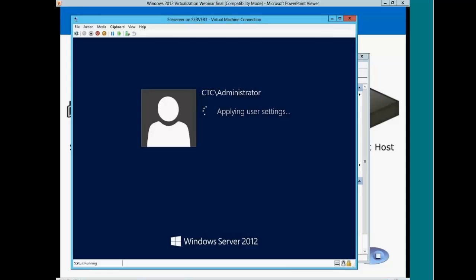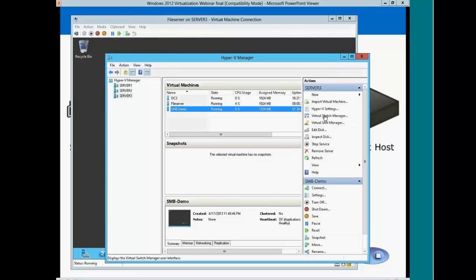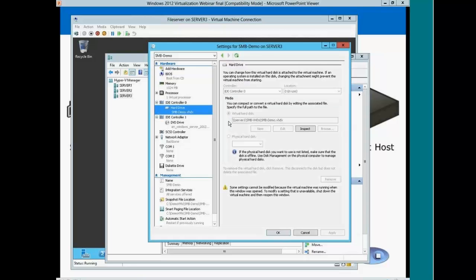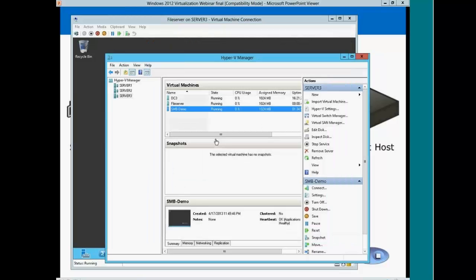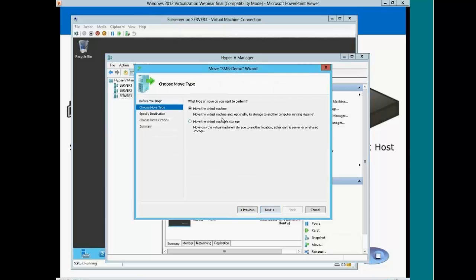I can also probably show you an SMB migration. So here's an SMB machine. I look at the configuration of this one. I see that the actual hard drive is stored out on a share somewhere. I will move this. So I'll do a move. This will show you the dialog. So before you begin, etc. I want to move the virtual machine. This is the move the storage, if I need to move just the storage somewhere else.